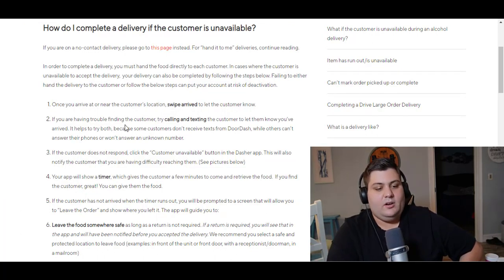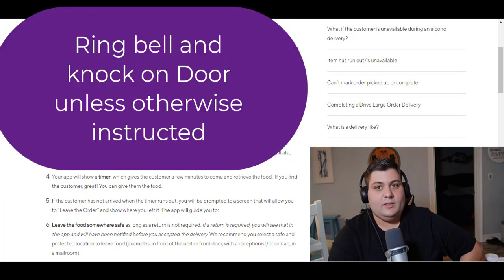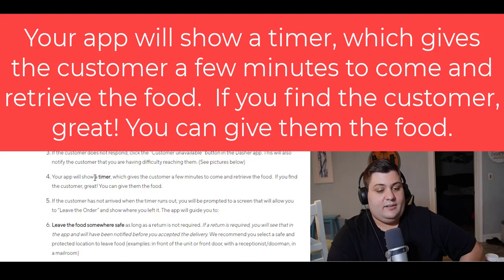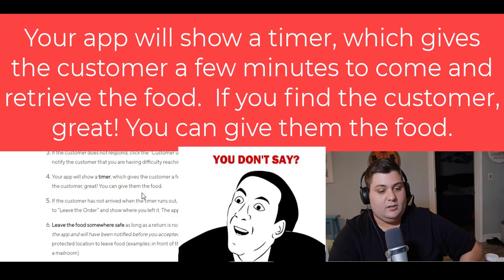But that being said, also do the obvious things, ring the bell, knock on the door. If one of those isn't working, count backwards from 10 and try again. If the customer does not respond, click the customer unavailable button in the Dasher app. This will also notify the customer that you're having difficulty reaching them. Your app will show a timer, which gives the customer a few minutes to come retrieve the food. If you find the customer, great, you can give them the food.